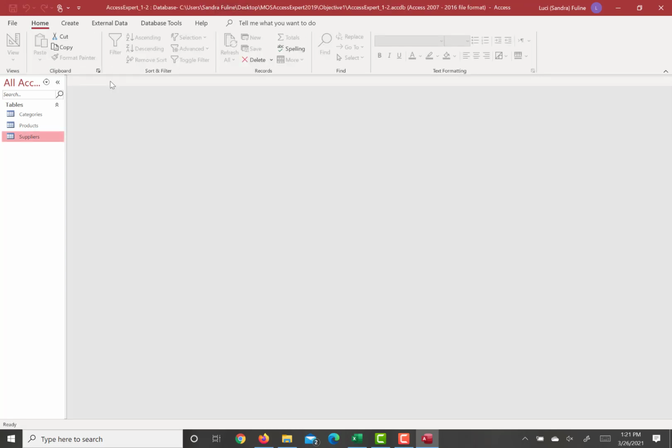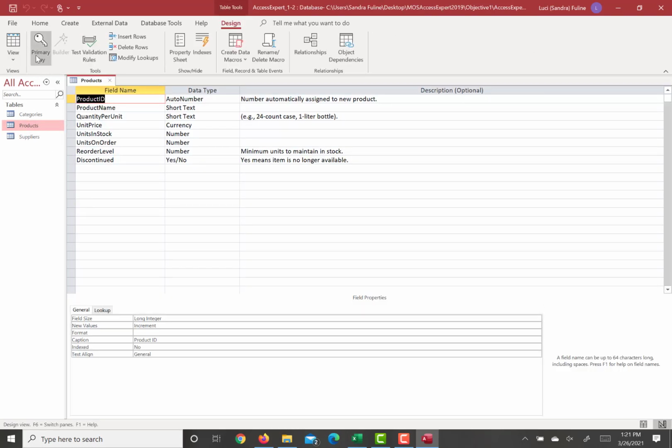From there, you're going to open up the Products table in Design View and do the same thing with the Product ID. And then save and close.